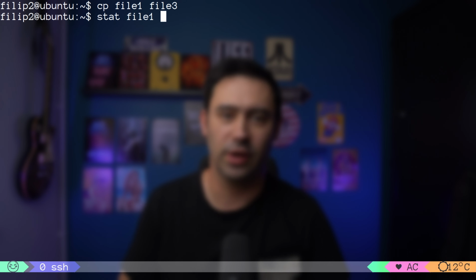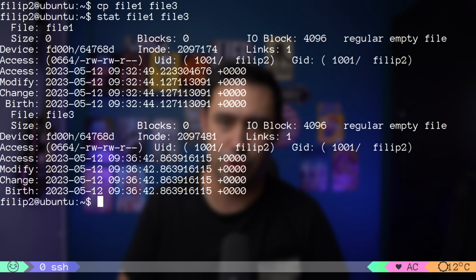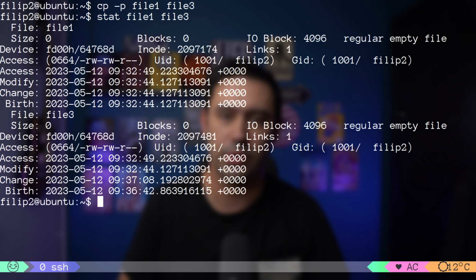By default, a copy of a file will have a new timestamp. Let's show that by copying file1 to file3. If you'd like to preserve the timestamp or other attributes like the owner of the file, you need to use the -p option that stands for preserve. As you can see, with that option, the copy has identical metadata as the original.